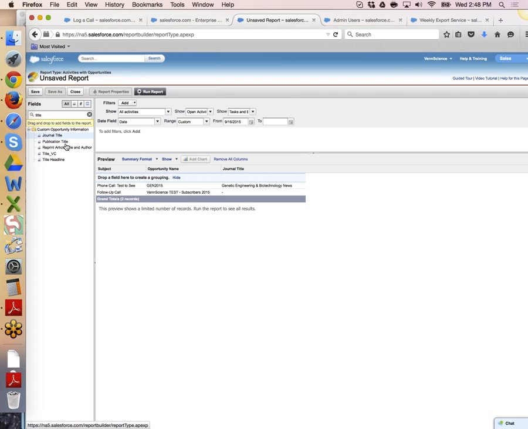This one does let it. Some reports don't let you use all the custom fields, so it's kind of trial and error. Gotcha. You kind of create it, and you're like, is that available? Yeah, it is. So we can.